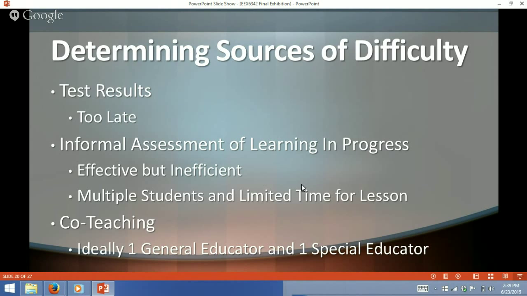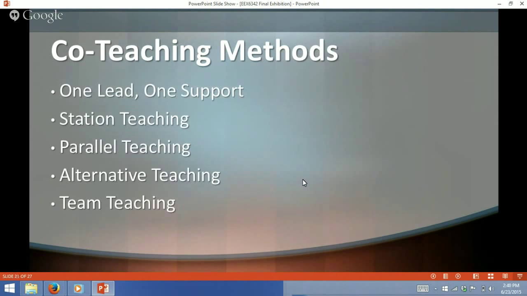Ideally, you want a co-teacher, a special educator to go around. One lead, one support. You'd be teaching. They could go around and look, try to support students, see what the problems are, and identify them to you. Station teaching, they go into stations. Parallel teaching, you teach one corner, the other teacher teaches the other corner. You come together, see what happened.